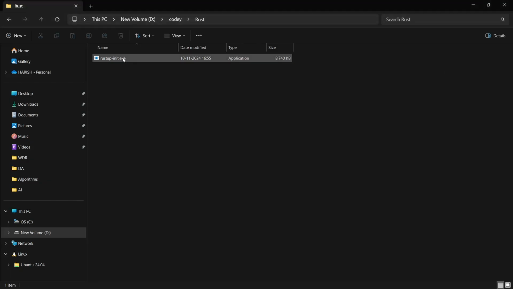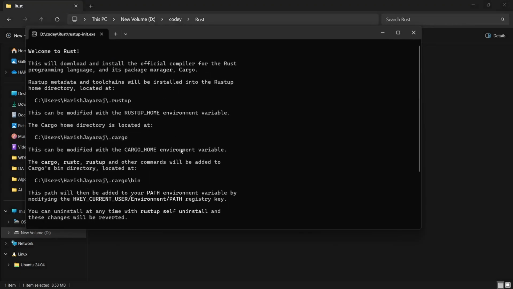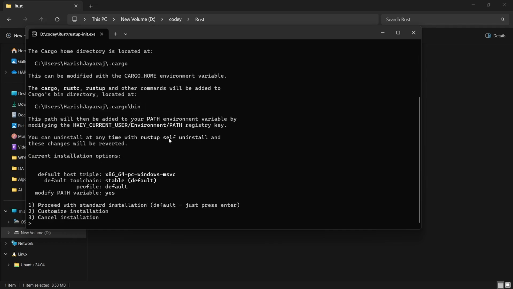So you can open this location and double click on the file. It will open this terminal page. From here, it will be the same for both Linux and Mac OS also. It will just say welcome to Rust. This will download and install the official compiler for the Rust programming language and its package manager named Cargo. So it is saying that it will install in these locations. So all that you have to know.